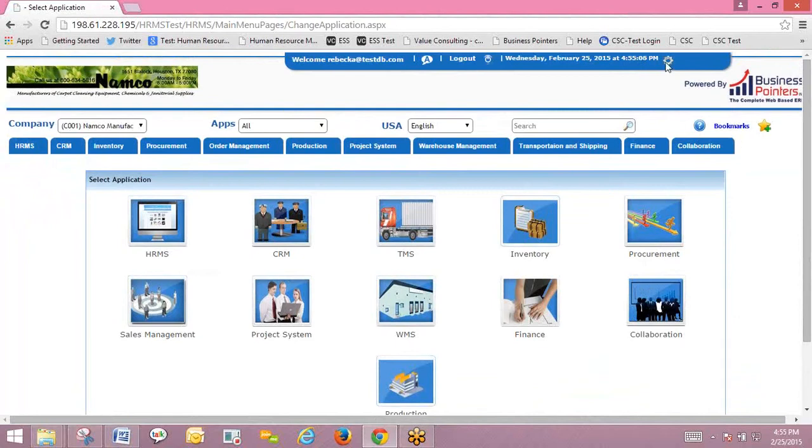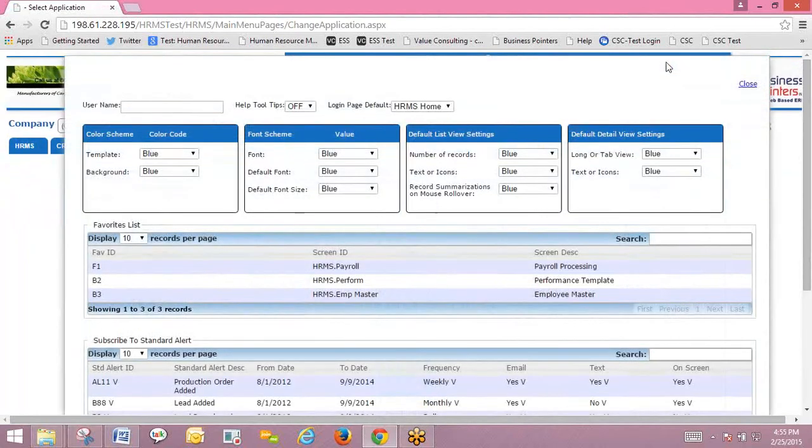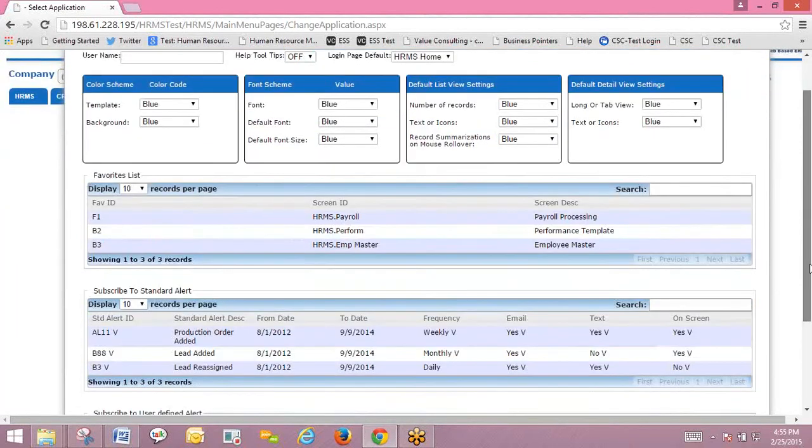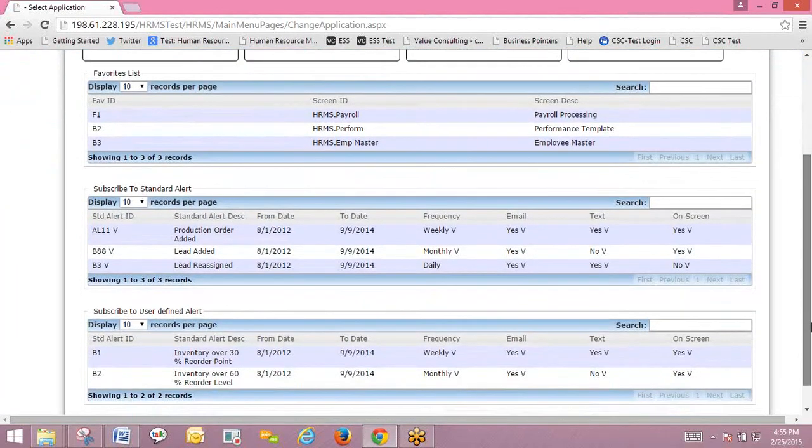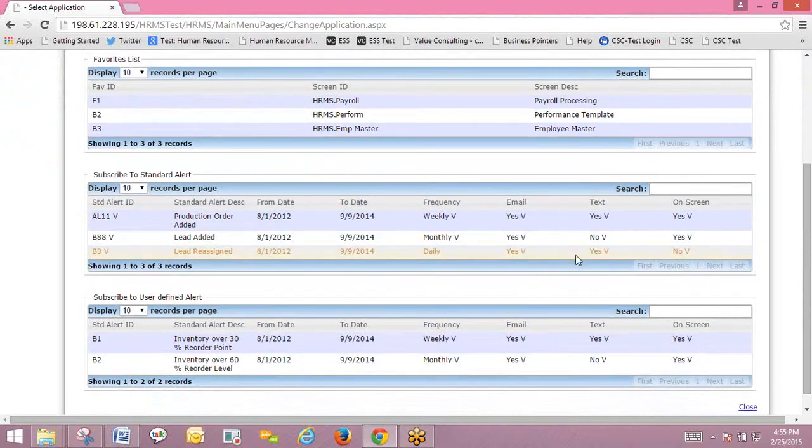Now, when a user is first entering the application for the first time, they'll be able to set up their user details and set their user settings. As you can see here, they can make favorite pages. They can also subscribe to standard alerts or user-defined alerts, and there are multiple ways to receive these alerts. And they can also choose the frequency they wish to receive these alerts. So they can choose to receive by email, text, or an on-screen, which would be on your workbench.